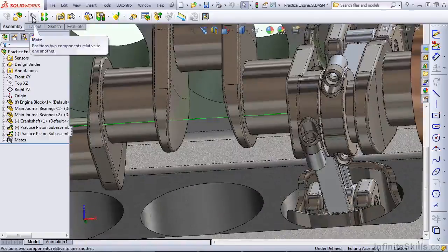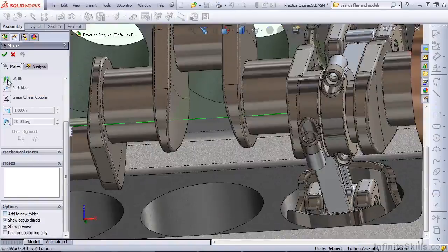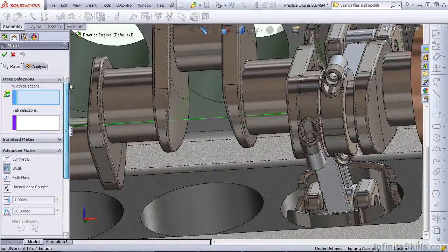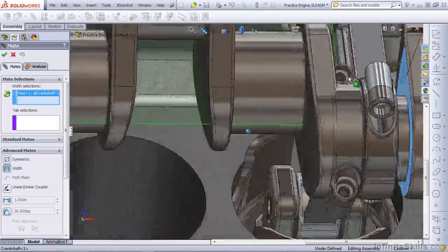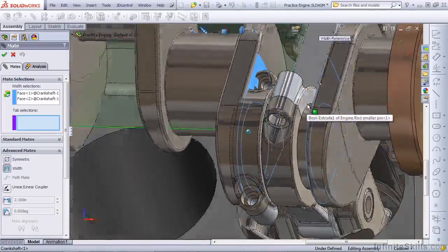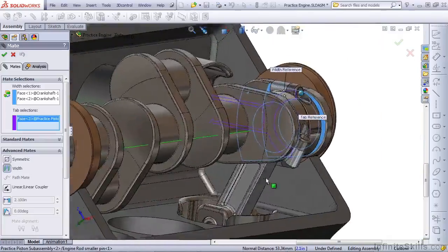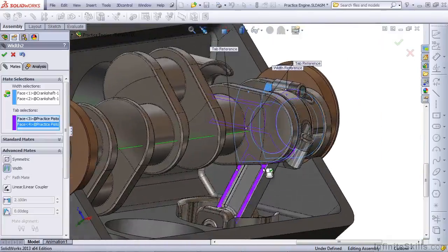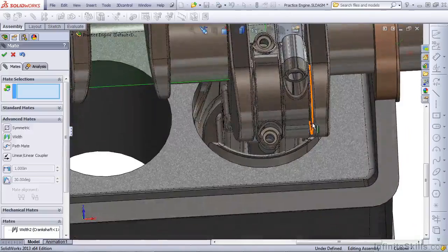Click on the mate icon, click on Advanced Mates, click on Width, select two inside faces of the crankshaft, switch to the tab selections, click on a face of the connecting rod, and then do the same on the other side. And SOLIDWORKS centers the connecting rods in this lobe of the crankshaft.